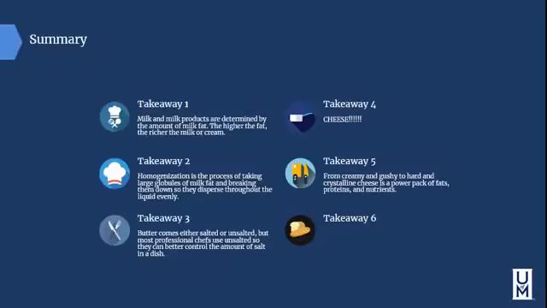From creamy to gooey to hard to crystalline cheese, it's a power pack of fats, proteins, and nutrients. Some of the first, best, and most filling of foods. Cheese comes in a variety of different tastes for every taste that you might have, and is a great accompaniment to many dishes, and is even great on its own.